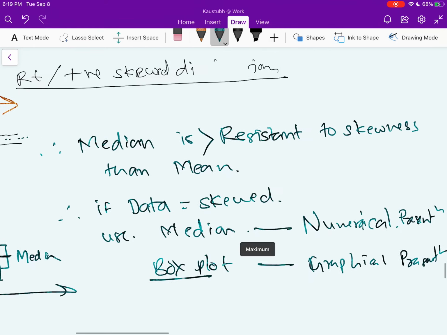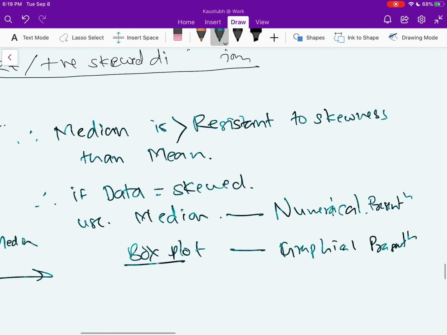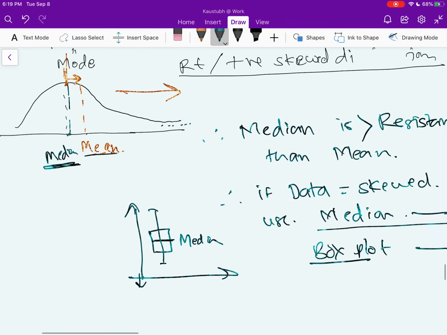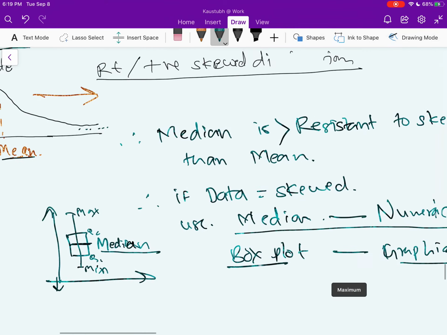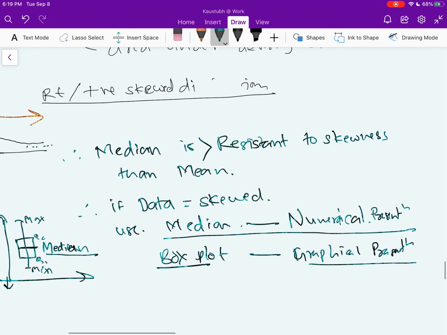Therefore, if the data is skewed, we use median for numerical data representation, and for graphical presentation we use box plot. Why? Because the box plot shows the median. Remember, it shows median and those quartiles and all the other things, but we are simply making a point here regarding measure of central tendency. Box plot shows median. Median is resistant to skewness. Therefore, for skewed data, we use box plot.